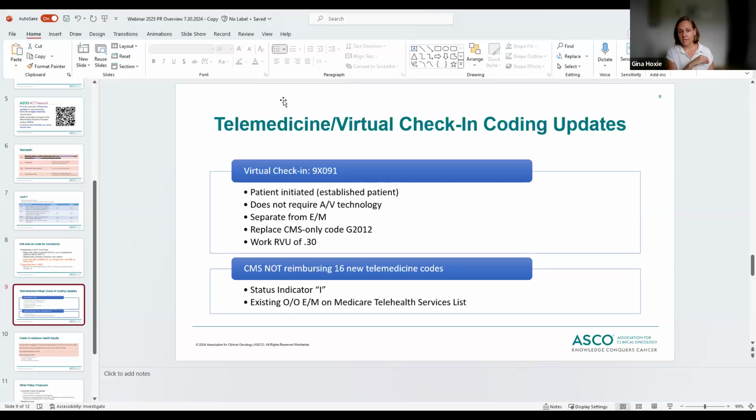So if somebody had an E&M that was less than 7 days ago, you would not bill this. And if it leads to an E&M within the next 24 hours, again, you would not bill this. It's separate from any immediate evaluation and management service. And this is to replace the CMS only code G2012. It's essentially the same thing. They are just taking the actual AMA CPT code instead. And there is a work RVU of 0.3.